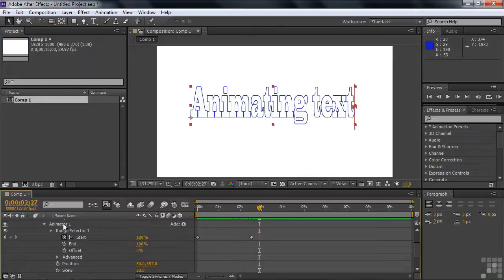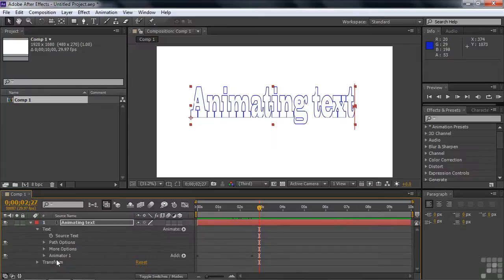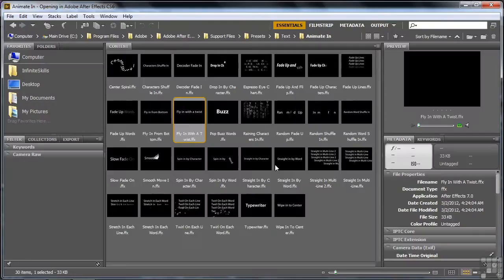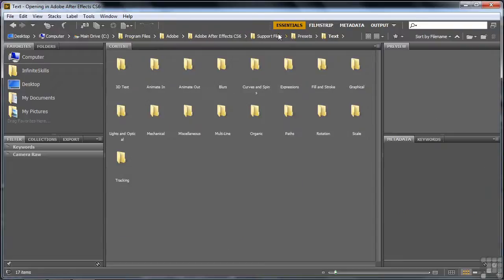Let's add another animator. I'm going to close this guy down. Let's get another preset by going back to Bridge. What I want to do now is to have something that kind of just plays in the middle, not really animate on or animate off, just something that plays in the middle. So I go back to text. I want to have just something here. There's so many possibilities. I really recommend you check these guys out.